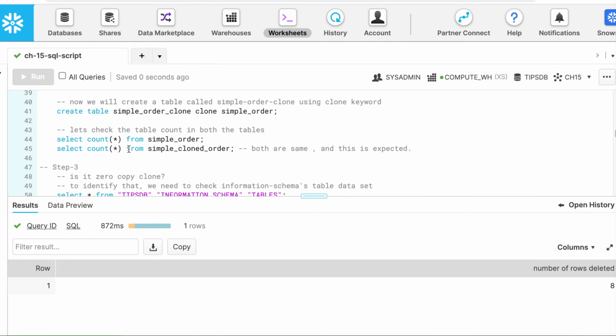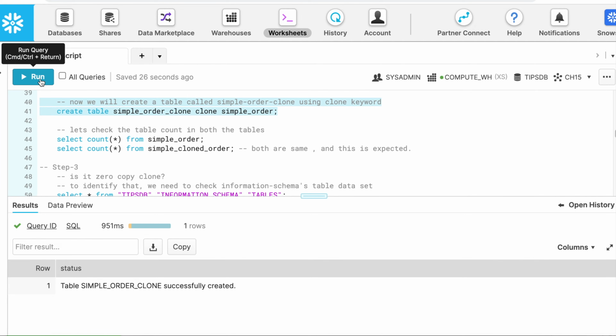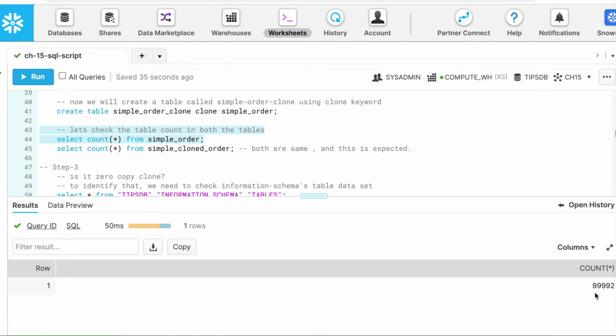Now we will create a table called simple order clone using the clone keyword. The SQL syntax is pretty straightforward. Here we are using the clone keyword, and here I am creating a clone using the simple order permanent table. My clone is created successfully. Now let's check the table count from both tables. This gives me 99,992 because we have deleted 8 records. The clone table should also give the same record count.